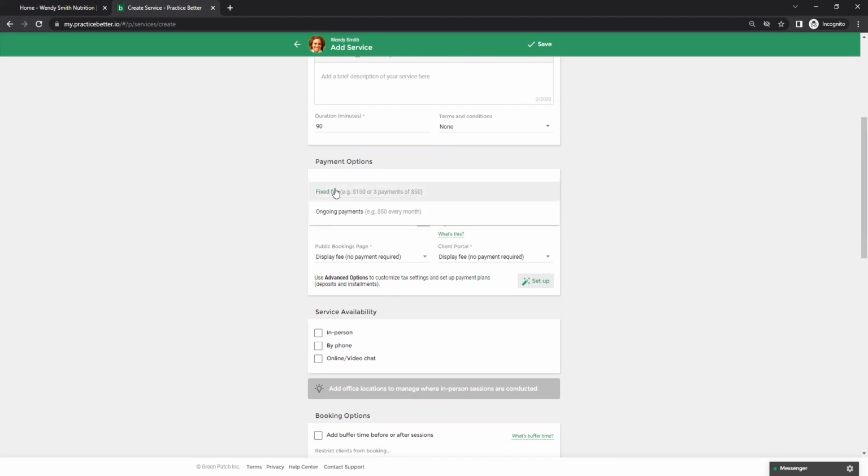So here you have your payment options. So you can do a fixed fee or ongoing payments. Typically for a service, you're generally just going to do a fixed fee, but for a higher priced one, say a signature program or package, if it's a $3,000 package, you may want to offer ongoing payments, or if you're doing a membership, you could do that. But for this particular service, we're just going to do a fixed fee.